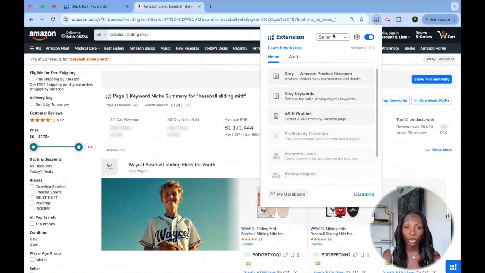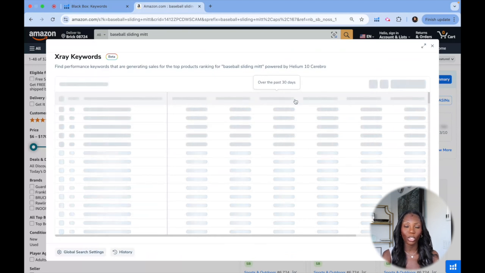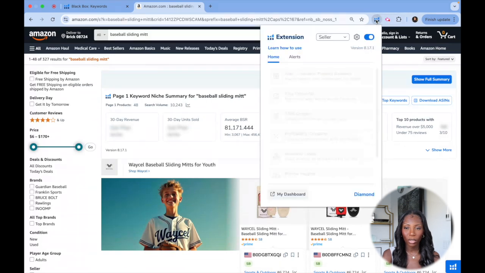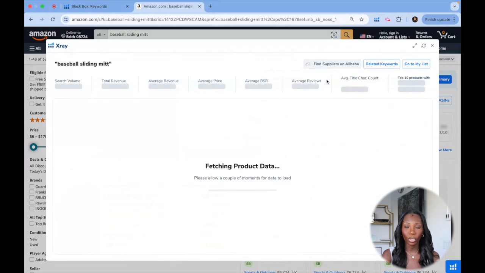Let's go ahead and use the Google Chrome extension. Remember, I told you guys you get this as part of your Helium 10 subscription. So I'm gonna click on this tool called X-Ray. And for those of you who have seen my other product research videos, I know you know, but I'm still talking through it for those people who are a little bit newer to product research. So if it sounds redundant, I apologize. Sorry, I clicked on the wrong one. I think I clicked on keywords. I want X-Ray for Amazon product research, not for keywords.